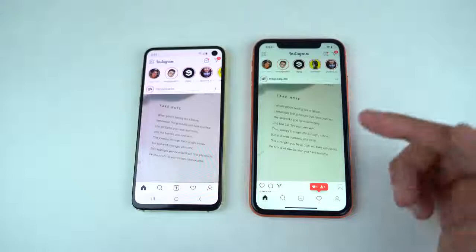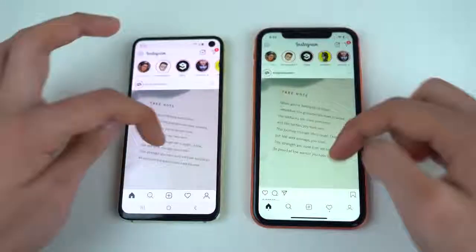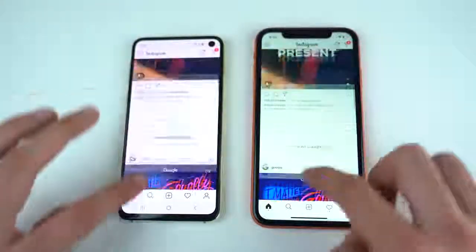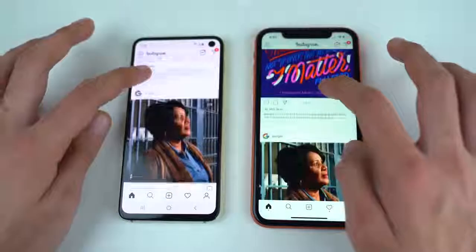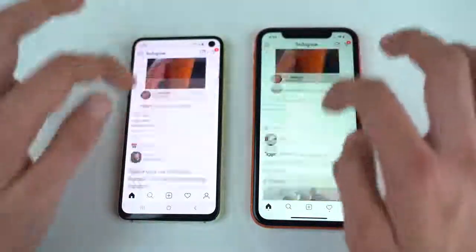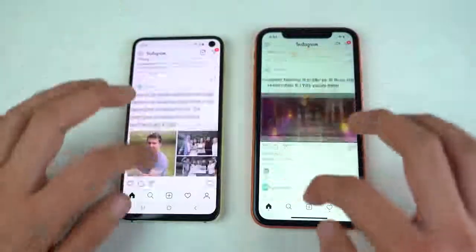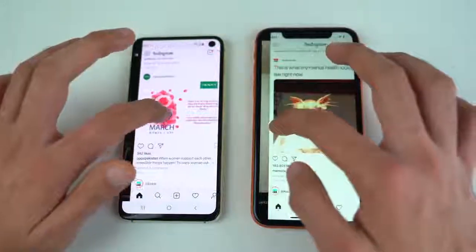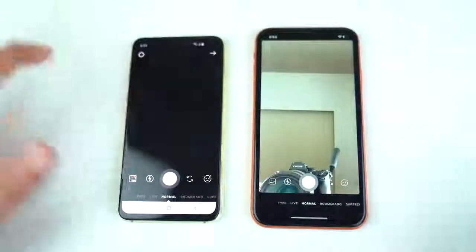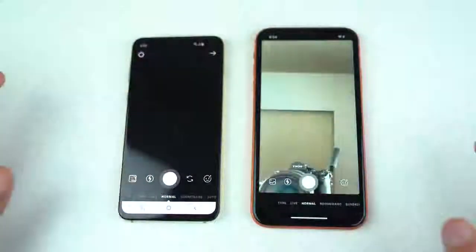This one kind of showed the feed a bit quicker. Let's check out the scrolling speed on both phones. Really smooth. No lag whatsoever. Very nice performance. Let's check out the camera on both phones. So that will always open faster on the iPhone.